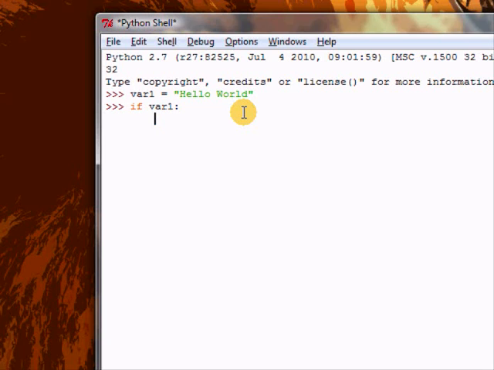Anyway, anything that comes after this colon and is indented in the same block will be executed if var1 evaluates to a true value. So if it evaluates to false, none of this which has been indented will be executed. We're just going to say something really simple. We're going to say print var1. Let's press enter. You have to press it twice in the IDLE just to get it to run. And we can see it printed out hello world, which was the value inside var1, which must mean that var1 is a true value.